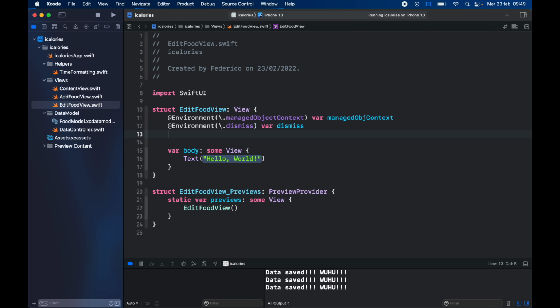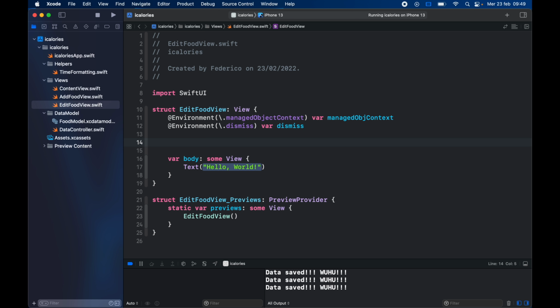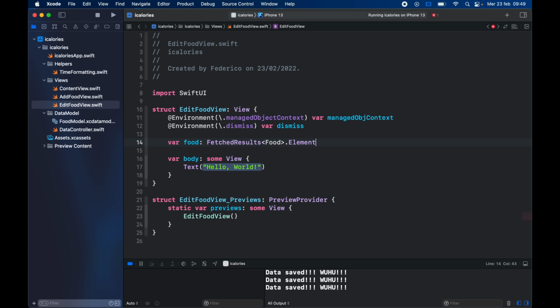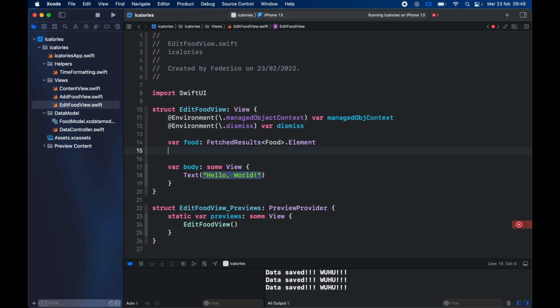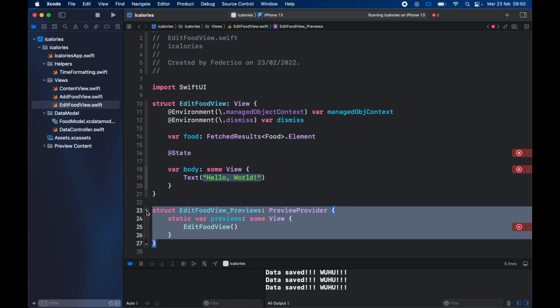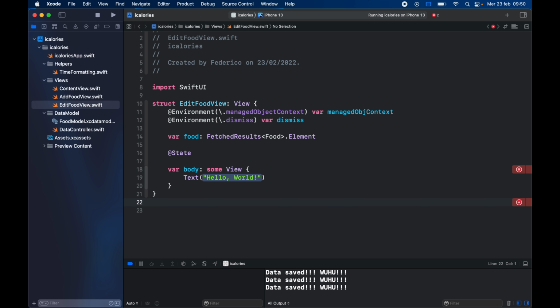Now we want to refer to each food, so we're going to go ahead and type in var food, which is going to be of FetchedResults<Food>.Element. So that has to be required for each EditFoodView so that we can edit it. And inside here, it's going to be almost exactly the same as our AddFoodView with some very slight changes. And we're also going to remove the preview for this, so we don't have to worry about that.